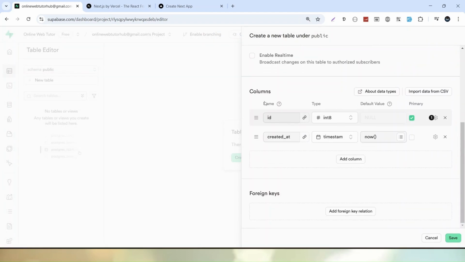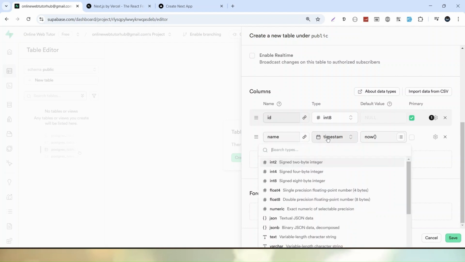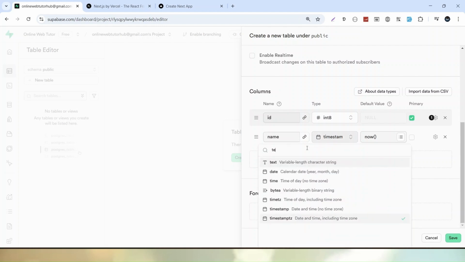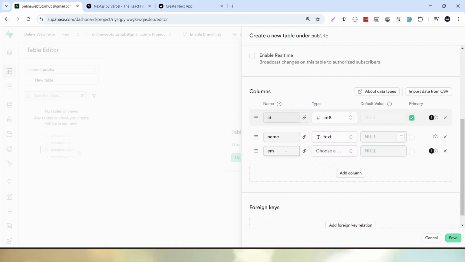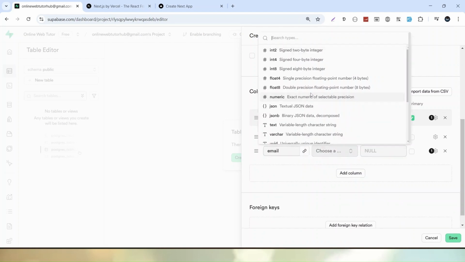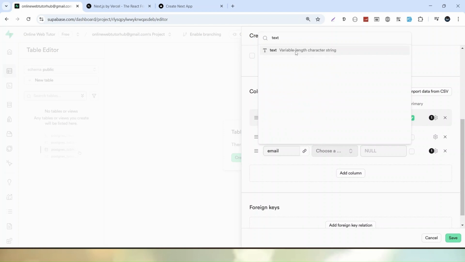Then after, here we have to pass the columns, what basically we want inside the students table. So I want ID as the first column. Then after, name, and here we have to choose the data type. So for name I want a string value, so text here. Add a new column. Then I want email. Here it will be text.